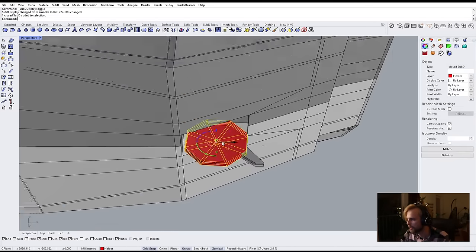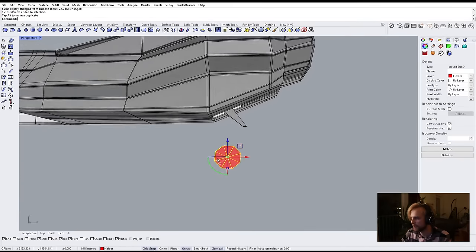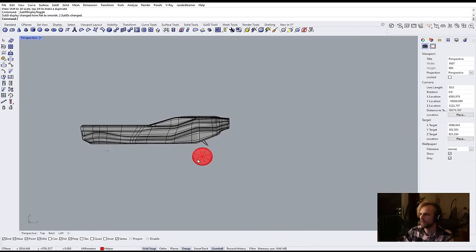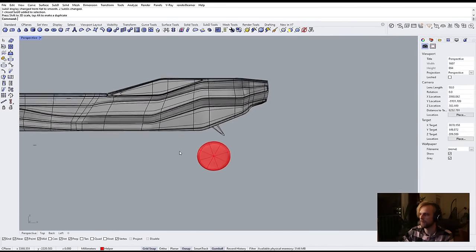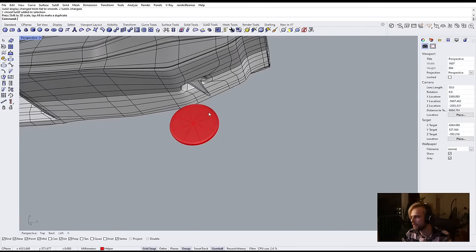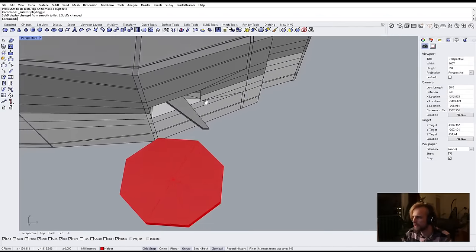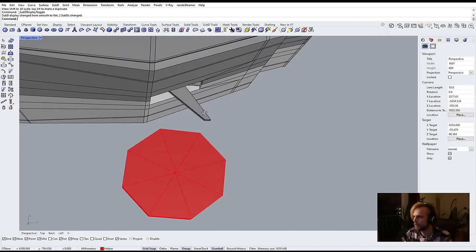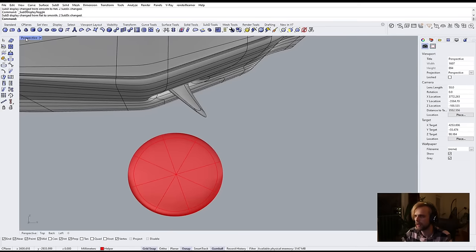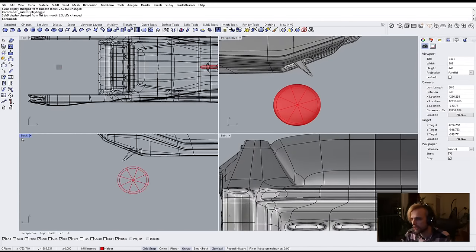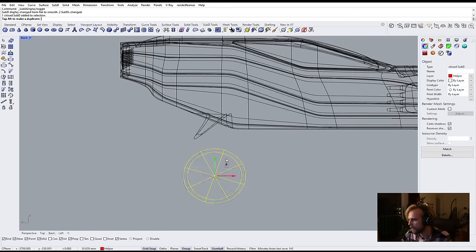Okay, so let me move the wheel down a bit and actually scale it up, so that it's decent. Maybe that's a bit too big. Yeah, it looks about right. Right, so this needs to incorporate the wheel better. The way I'm going to do this is by looking at the back elevation and moving the wheel in the correct position where I want it. So somewhere here, I think.